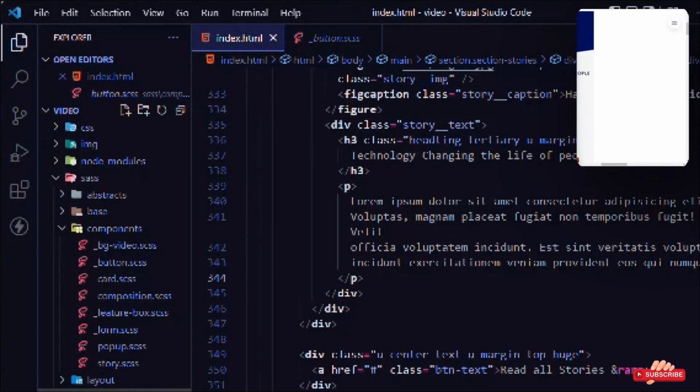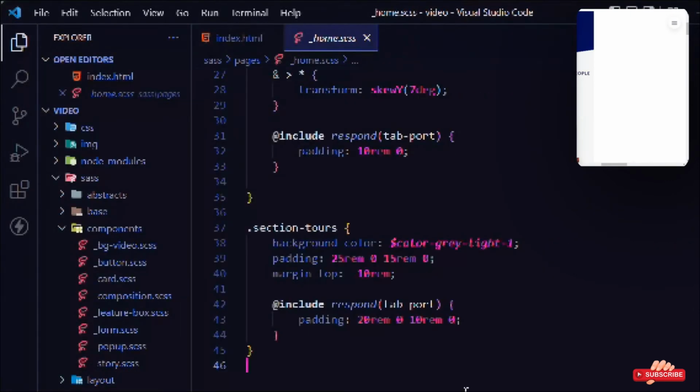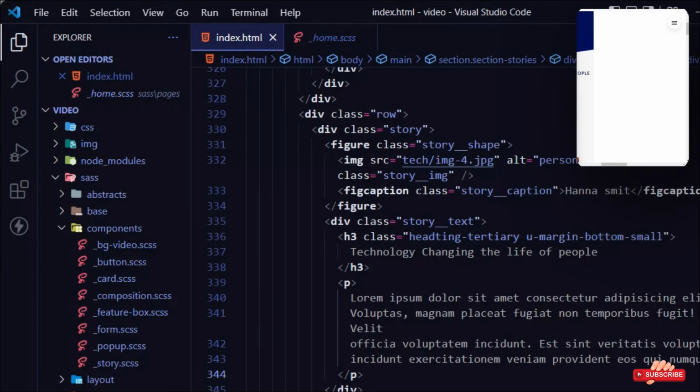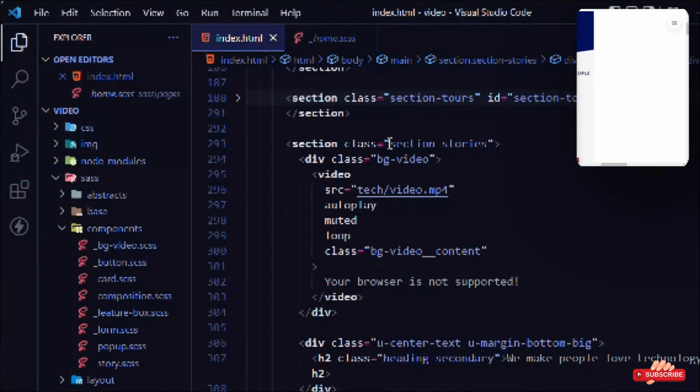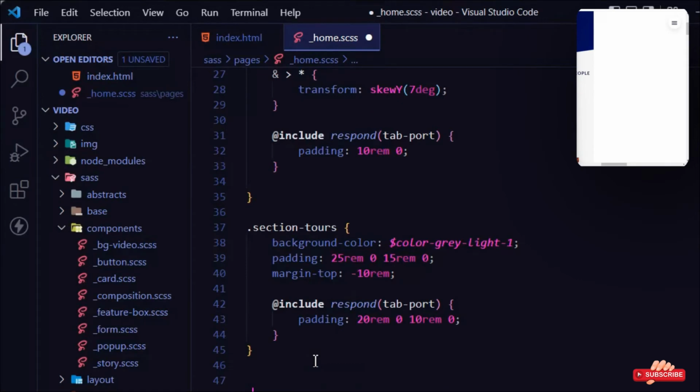Let's come here in the layout section, sorry, page section. Inside the page, let's go into the home section. Okay, let's simply copy this section, because in the home file we are designing all the sections. All the heights and background colors and width and grid, that's all we are handling in the home file.